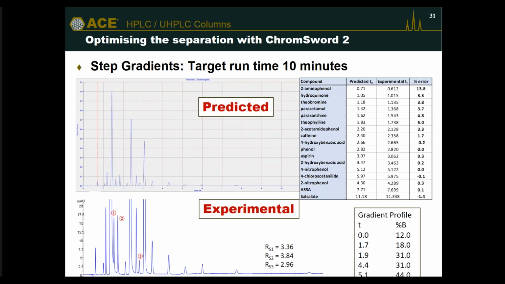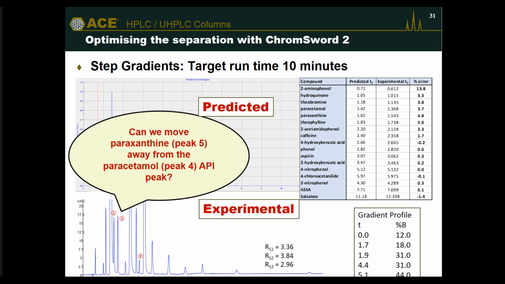So if we look again at what we actually get experimentally versus the predicted separation, we can see again that the peak tailing causes some coelution of the compounds based on the fact that the tailing of the parent compound isn't predicted well by software. And this is the same for all types of retention modeling software. So the question is, can we move peak 5, which is the impurity, away from the parent compound peak 4 paracetamol?